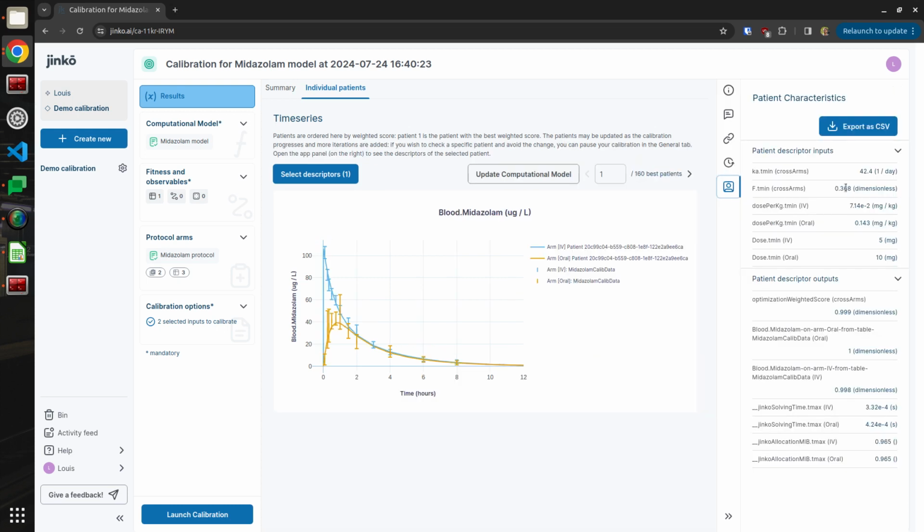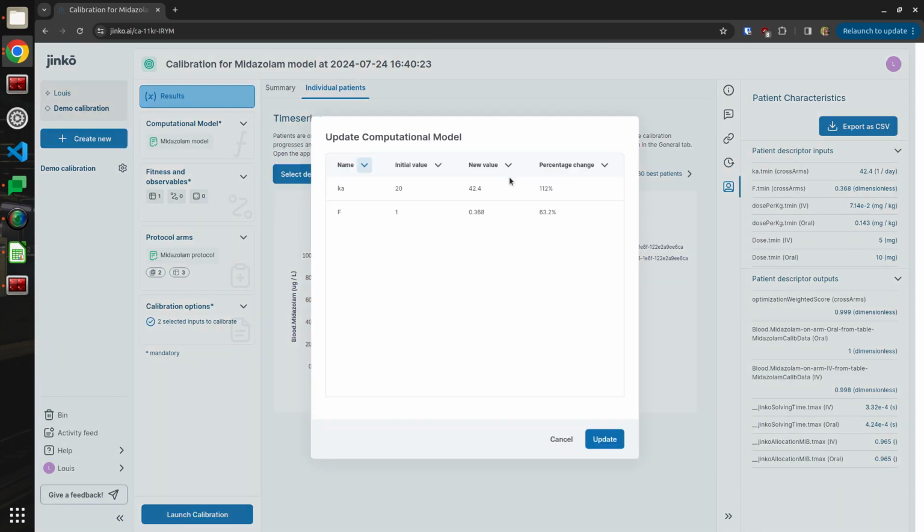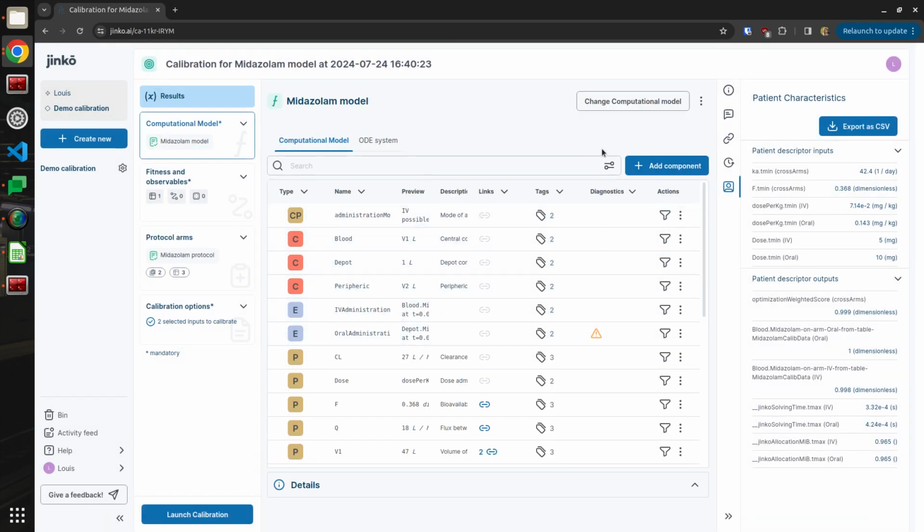We can check for this patient what are the values of the calibrated parameters. Here for the bioavailability it's around 0.3, 0.4, and for the absorption rate it's around 40. And if we're happy with those calibrated values, we can directly update our computational model with those values for the parameters bioavailability and absorption rate by simply clicking on that button. Again, a small recap of what is going to change. And if I validate, it takes me directly to the model.